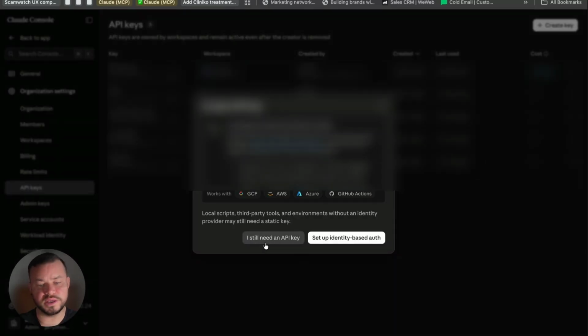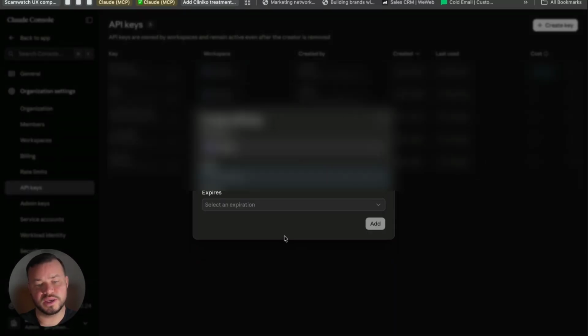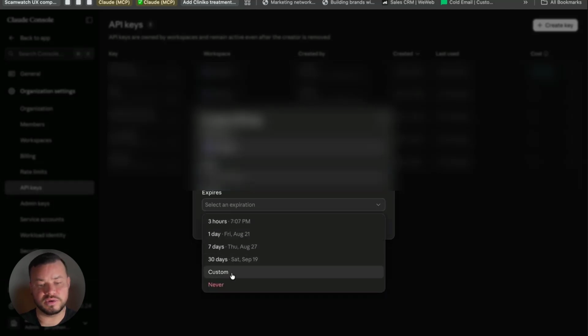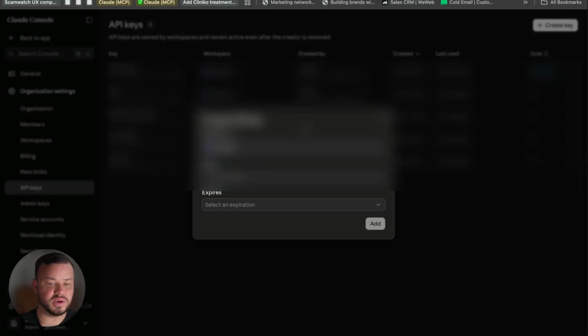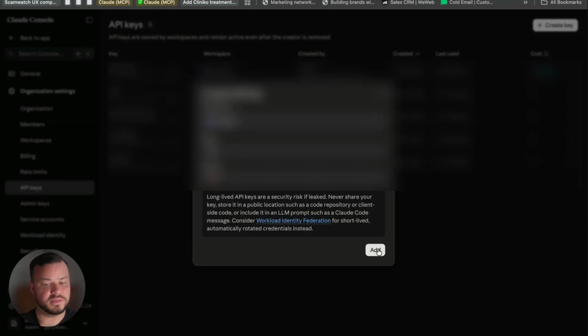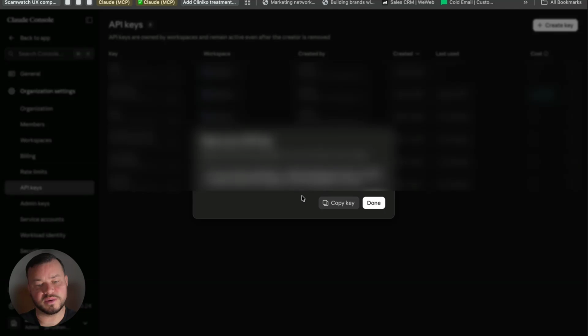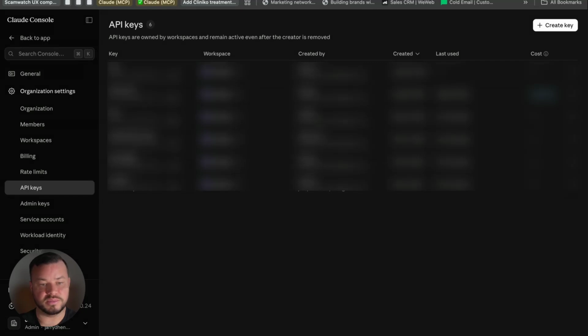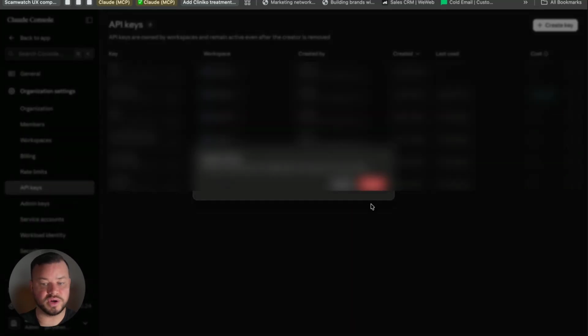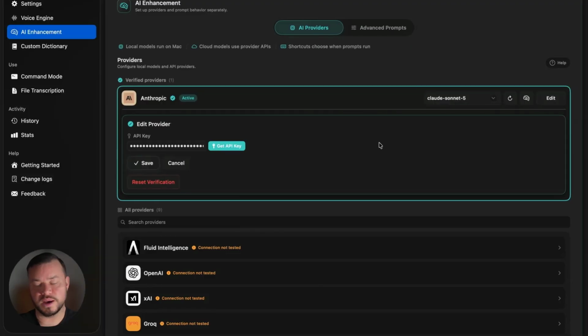Just click on create key and then click on I still need an API key, and then you'll be able to create a name for it just so that you can identify it later, and then click on a time limit. I've just put never for this particular one because I can easily roll that API key again. So click on never and then click on add, and then you'll be served up an API key, which I'm not going to use because I've shown you what it is. So I'm just going to click on done, and then I'm going to delete that API key straight away. Beautiful. And then once you come back to FluidVoice, you'd be able to just update the API key here, click on save, and then you'll be good to go.